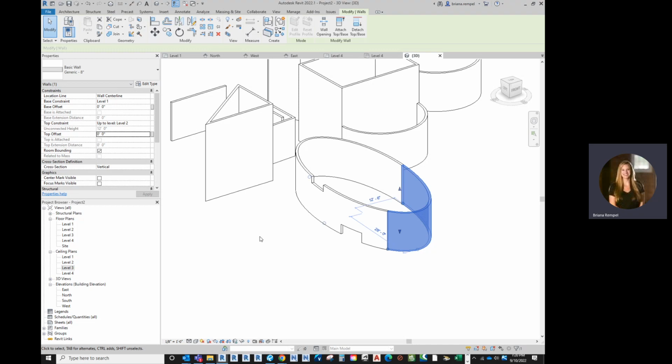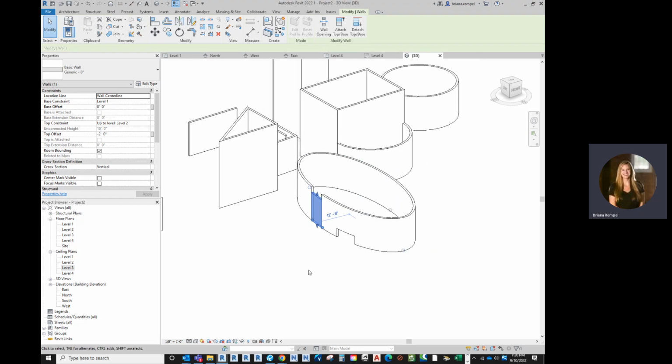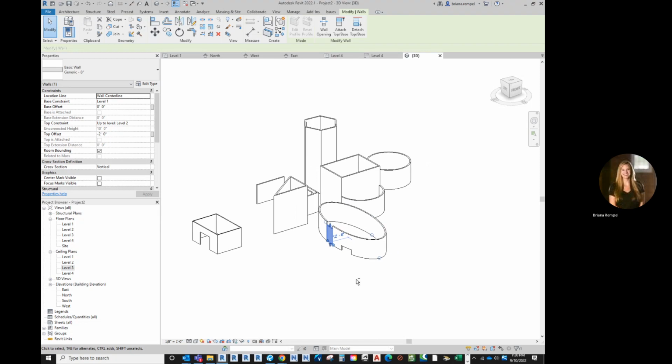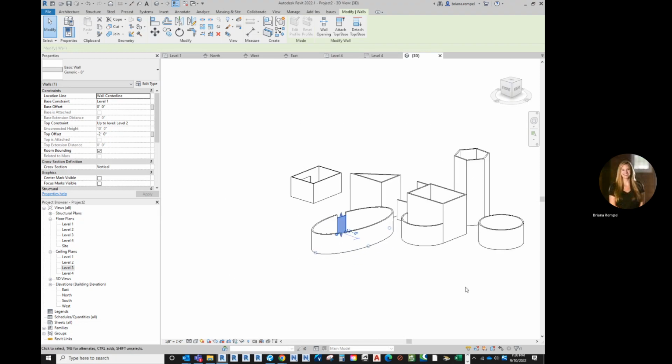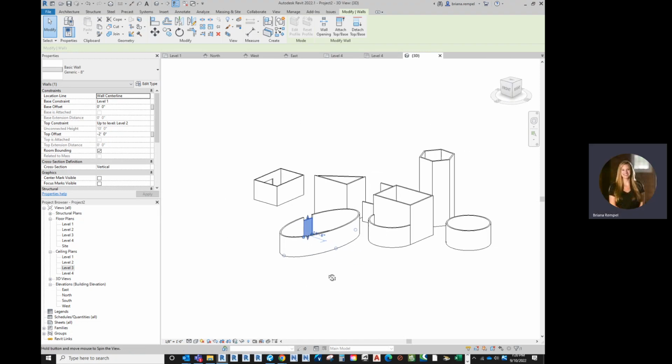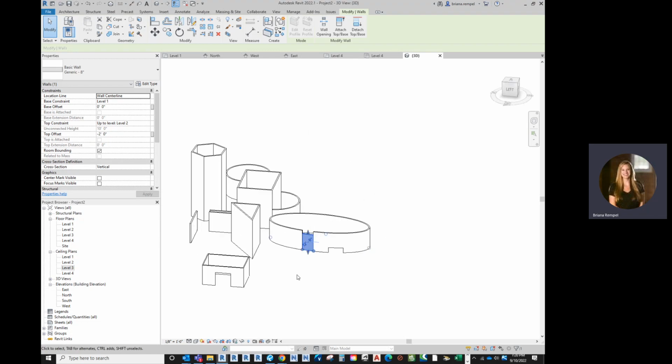And then also, just to note, if that level 2 changes again, this offset of the -2 feet will also adjust. So everything is linked to that level. All right, that's how you adjust our wall heights in Revit.